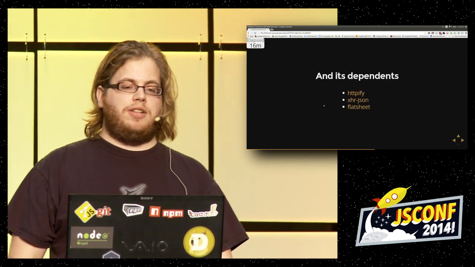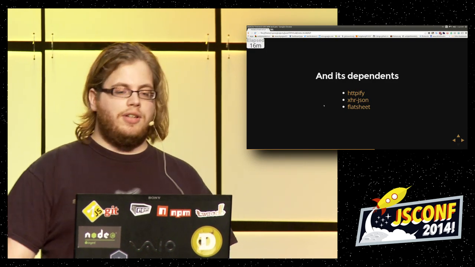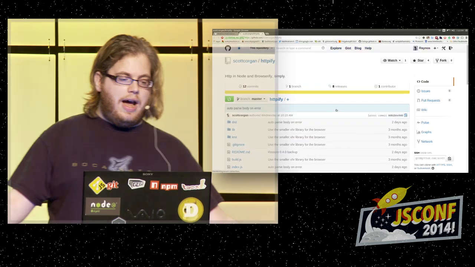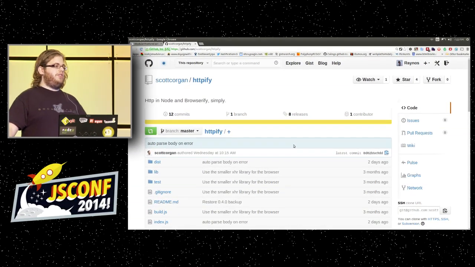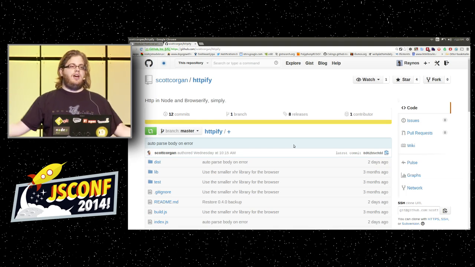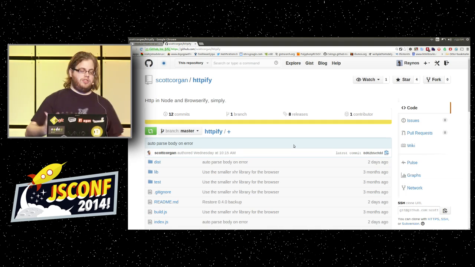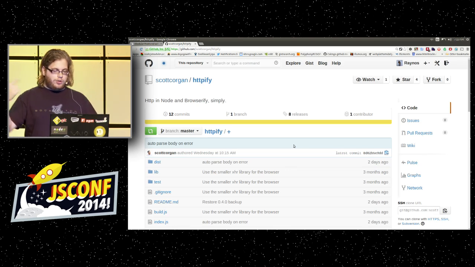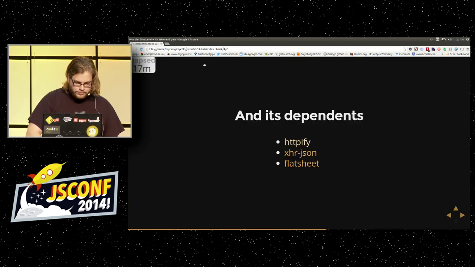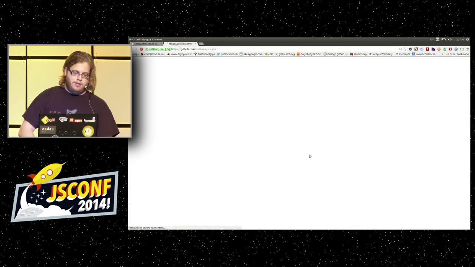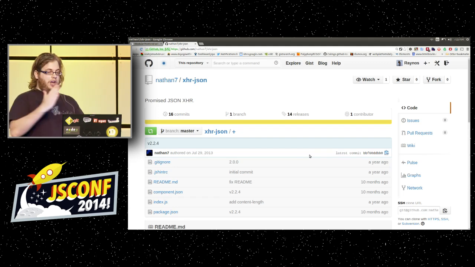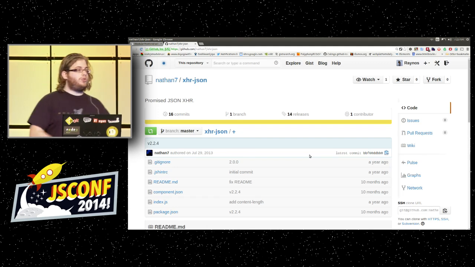Now, one of the cool things about this is that other people have built stuff on top of it. Somebody built this library called HTTPify, and it basically takes Mikeal's request on the server and XHR on the client, and then gives it the same interface, so you can use the same code on both sides. He also added a couple of features I forgot in XHR, like form encoding. Another guy built a little thing on top of my thing for doing JSON by default out of the box, and also adding promise support.